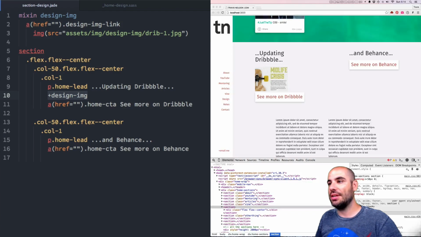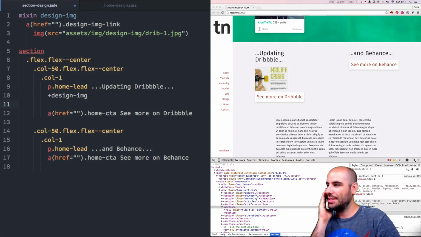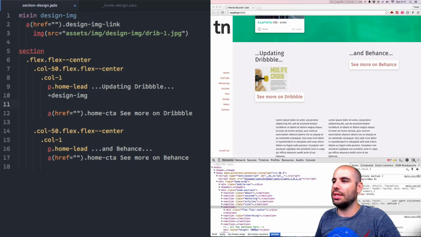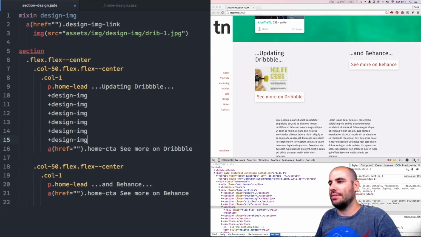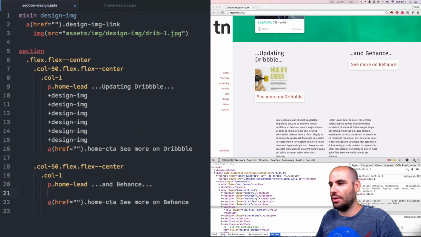But as I said, there's going to be 6. There's going to be 6 of these design blocks, these thumbnail blocks for each. What are these things called? Like portfolio sites. So here, let's just quickly throw those in here. 2, 3, 4, 5, 6, and then I'm going to do the same for Behance.